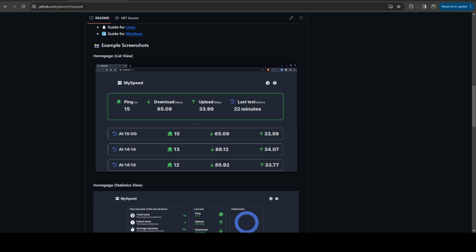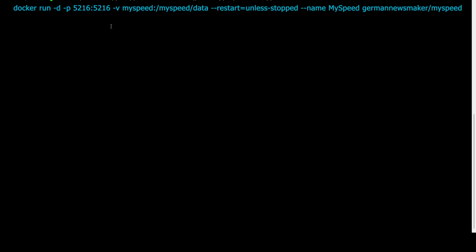The first thing we need is a Docker host. I'm going to be running this on my Synology NAS, as I mentioned, and it's very simple to get up and running. I'm already SSH'd in, and we're going to run a docker run. We're going to run it detached. We're going to do a port mapping. Now 5216 is the port, and we're going to do a volume mapping.